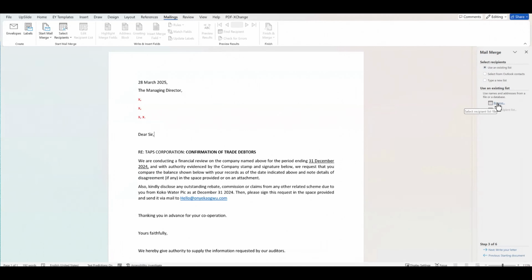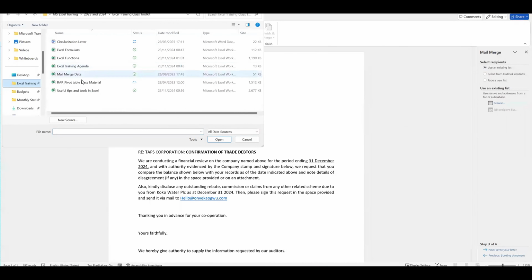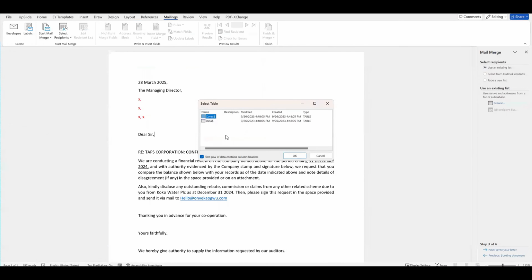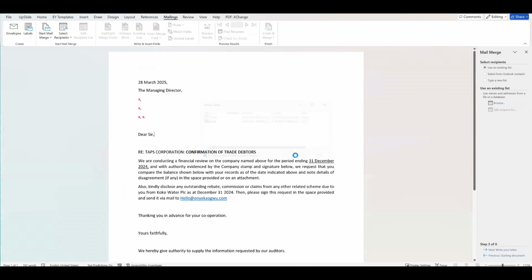We have an existing list in that Excel file, so click on Browse and find where exactly it's saved. This is where it's saved for me, my mail merge data, and I click Open. Now you see that it gives me the two sheets inside: a cover sheet and a data sheet. The data sheet has the data, so I click on Data and click OK.